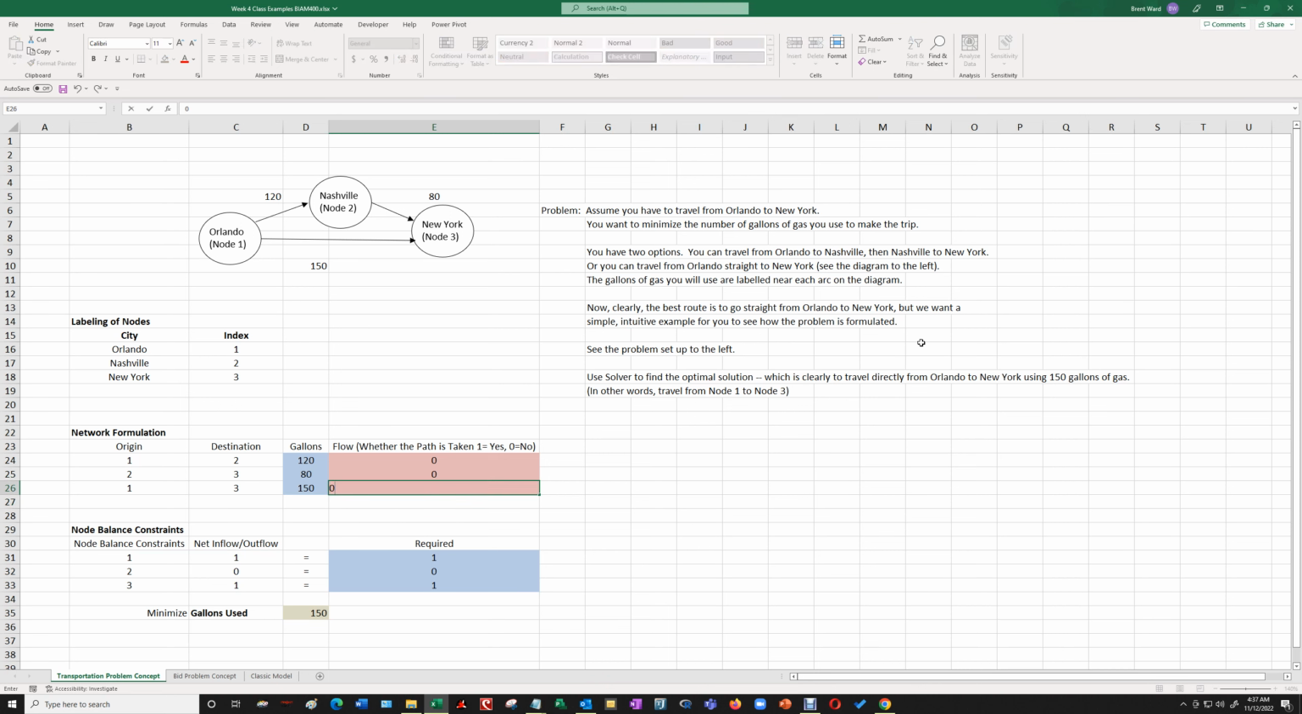Okay, so let's just look at the different options. We could go from origin 1 to destination 2, which is Orlando to Nashville. And so I'm going to put a 1 in there for taking that path. And then we would have to go from 2 to 3, from Nashville to New York. So I'm going to put a 1 there for that. And then of course we're not taking the Orlando to New York path in this hypothetical manual solution we're doing. What that generates is a gallons used of 200. In fact, you can look at it intuitively here and see from Orlando to Nashville is 120 gallons and Nashville to New York is 80 gallons. So that's the one option.